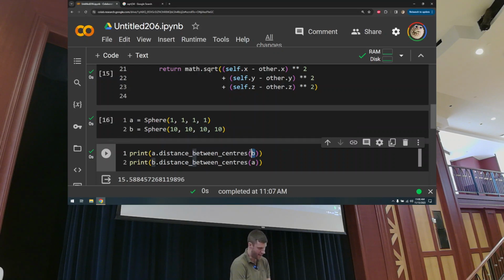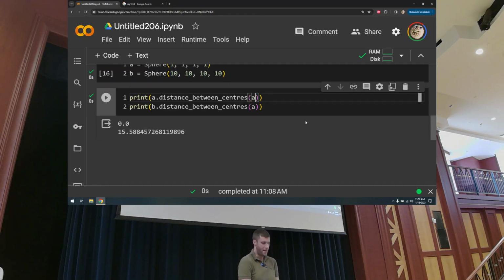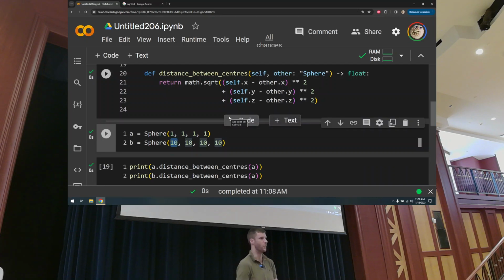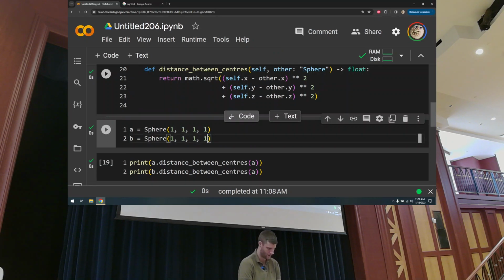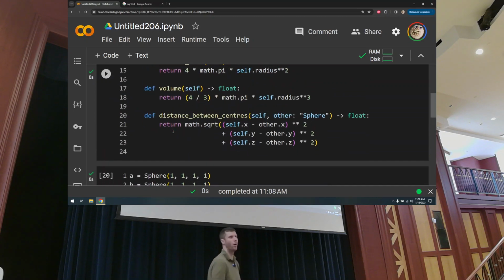And of course, if I ask, hey, A, how far away are you from A? Well, that should give me back a 0, thank God, because self and other will be the exact same. A, self, and other will all be aliases for the exact same sphere object. Now, if I had B at the exact same location, it would also hopefully give me back a 0 as well. Let's do that. 1, 1, 1. Yeah, okay, good. But hopefully this now makes self a little bit more obvious.